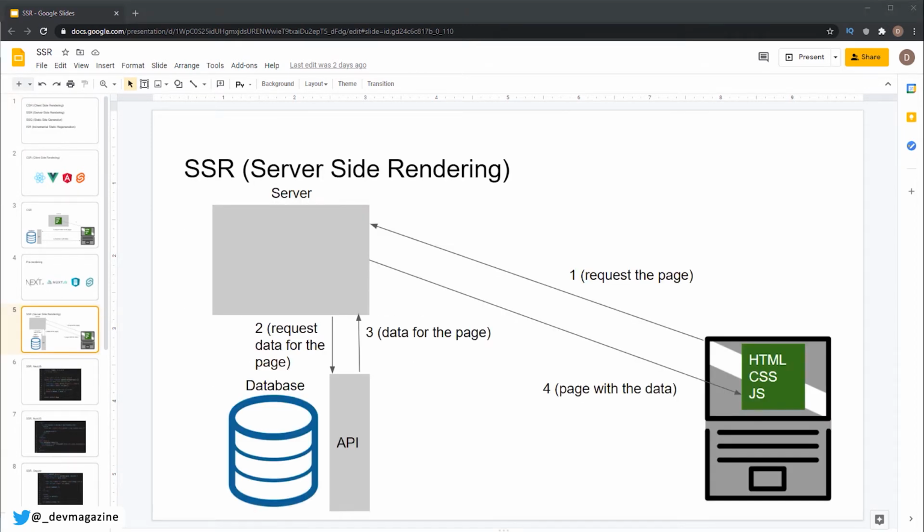The idea of SSR is that the server generates HTML on each request, and the client receives a fulfilled page with all the data needed. So the user makes a request for the page, then the server goes to the API or directly to the database, fetches all necessary data for this page, applies this data to the HTML and handles all the DOM elements to initialize the page, and this ready-to-use HTML document goes to the user and is shown in the browser. So this approach makes the first rendering fast.